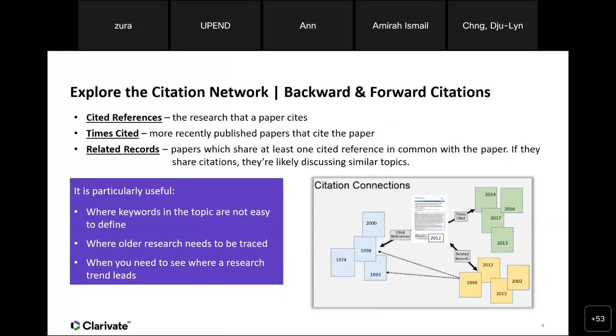So on the screen now, I have an example of how a citation network will look like. So a citation network is based off looking at backwards and forward citation. So meaning looking back in history and looking after the article has been published so that you can see the full time frame.